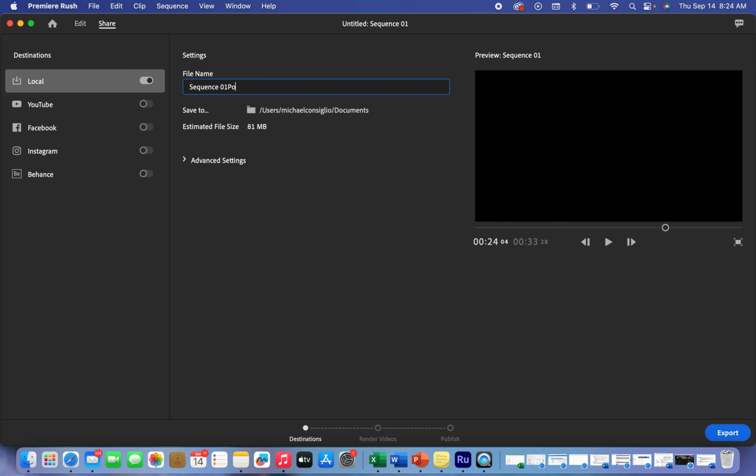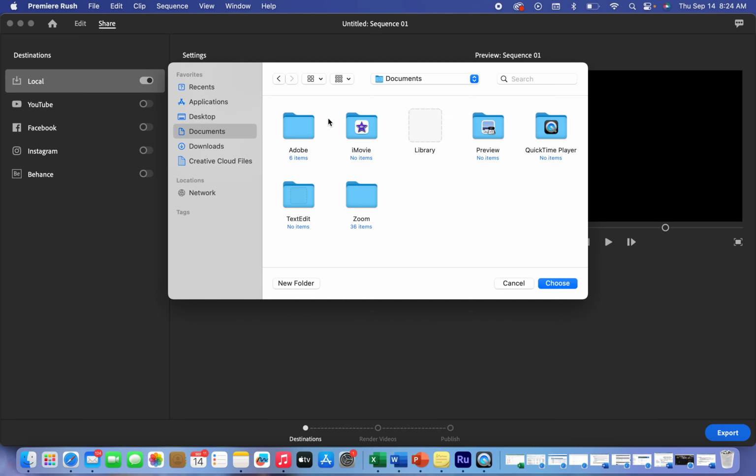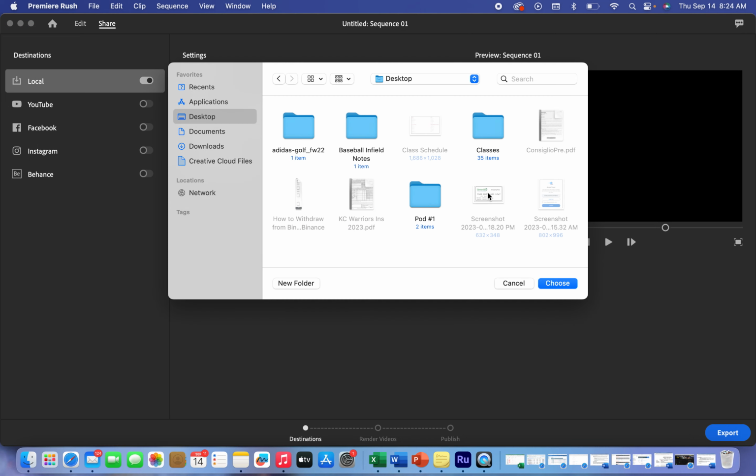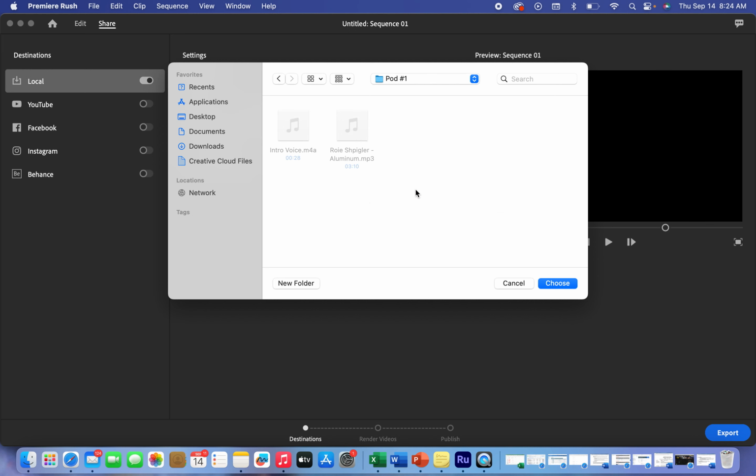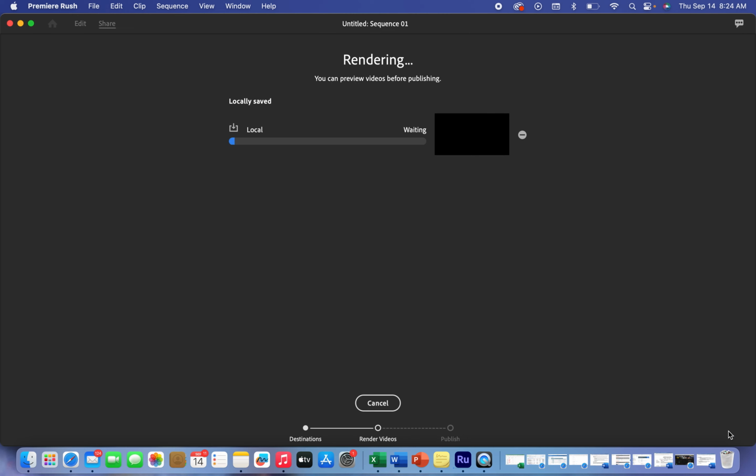So this is pod 1 intro. And then I will hit export. Oh, it's going to documents. I don't want it to go to documents, so I will tell it where to go. I just have a pod 1 folder on my desktop, so I'm going to put it in there. That's where I'd like it, and I'm going to export, and it's going to be in my pod 1 folder, and that'll be my intro.